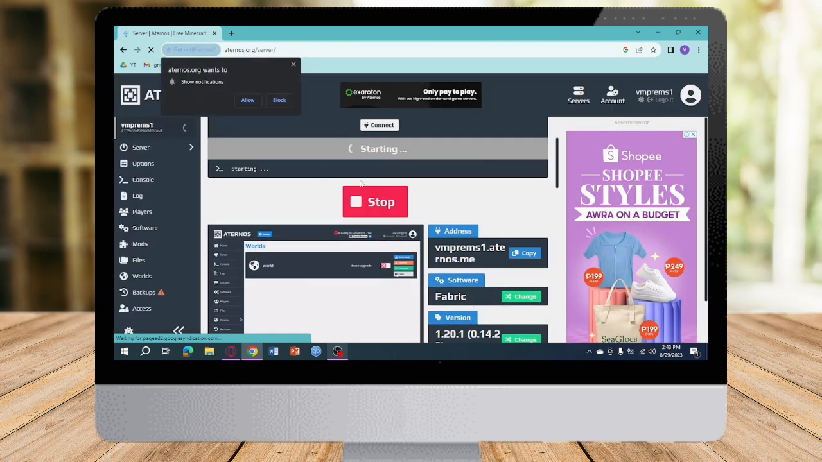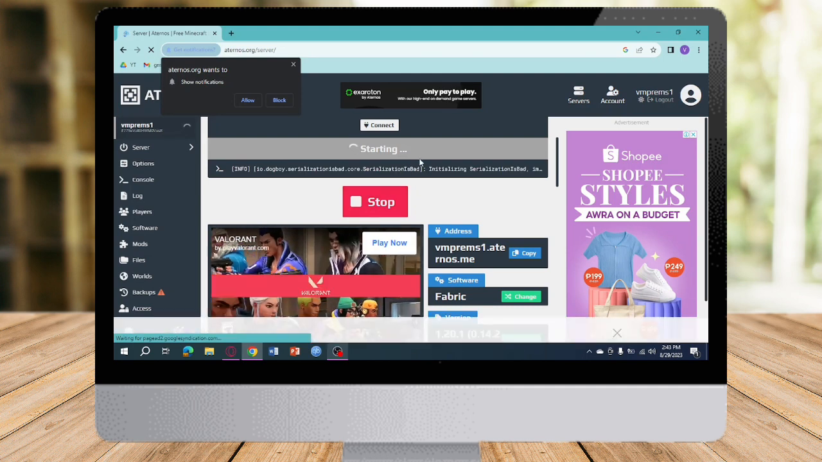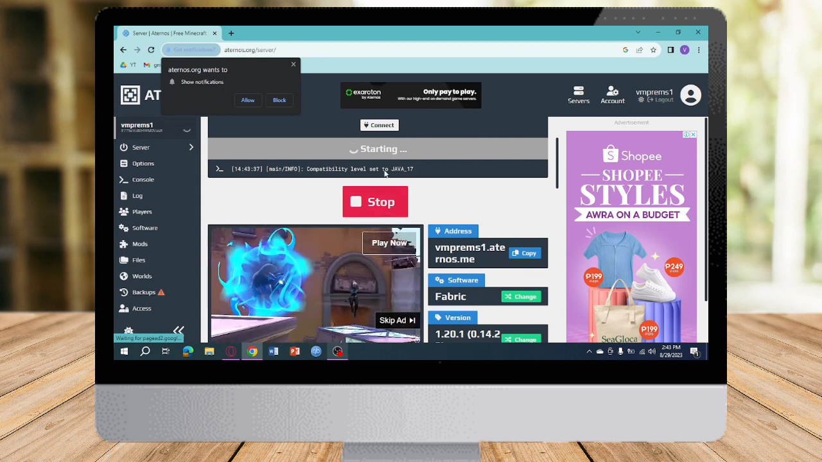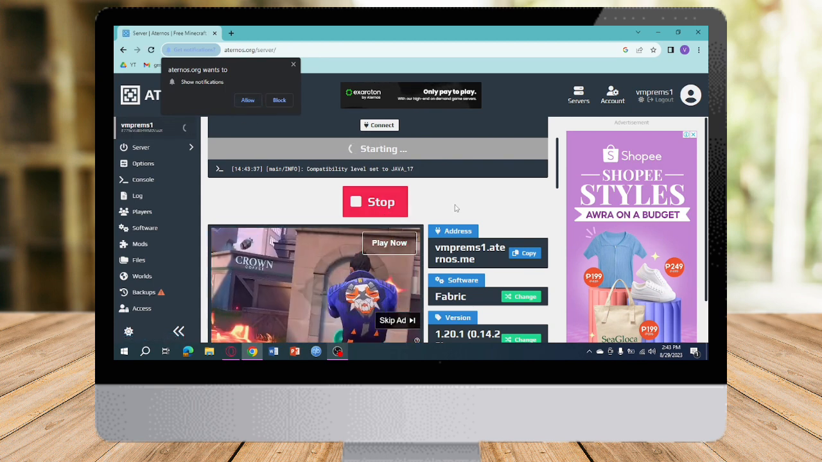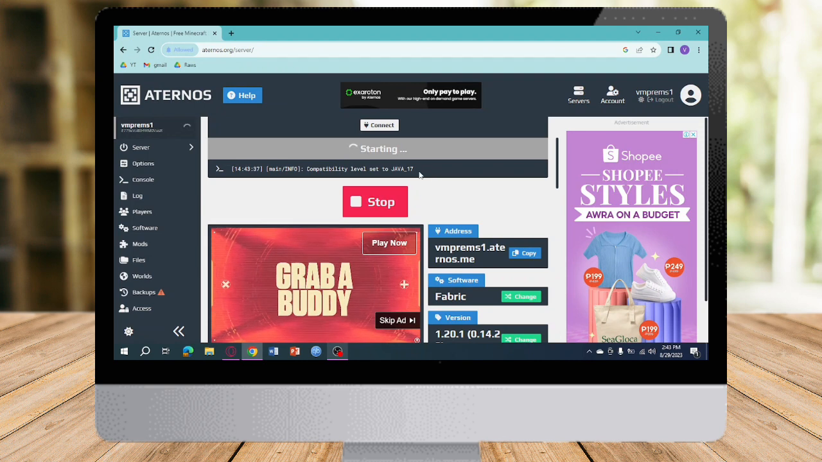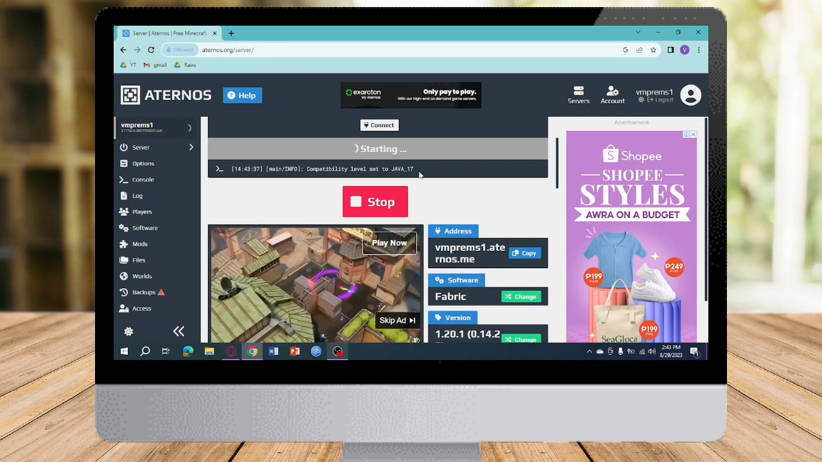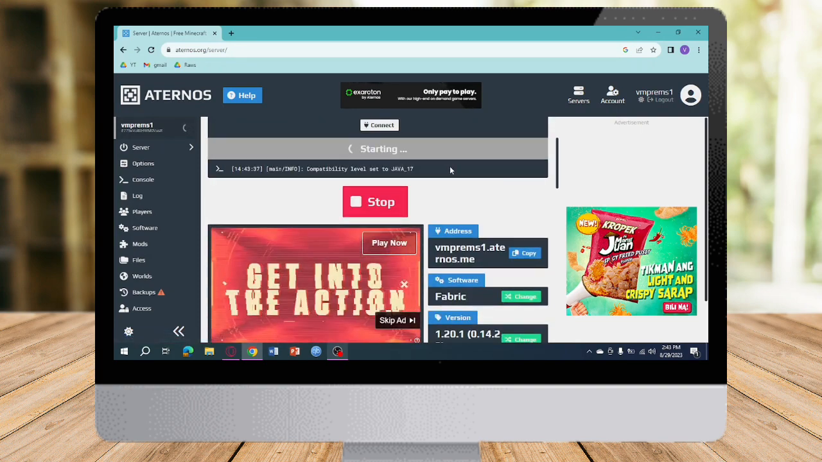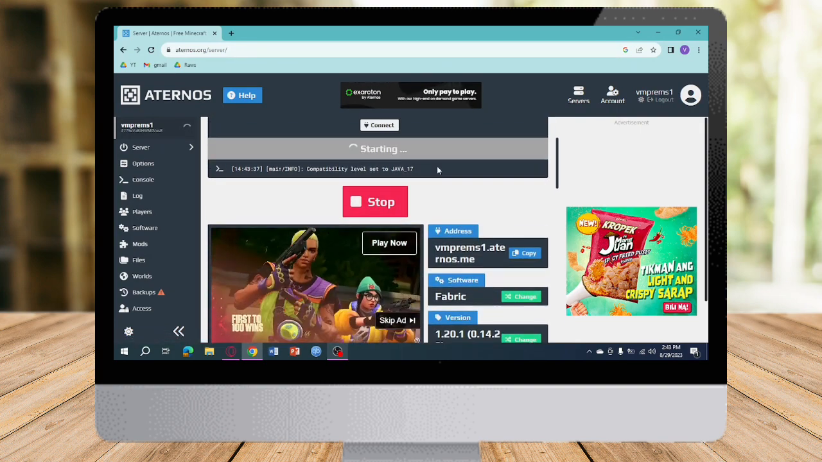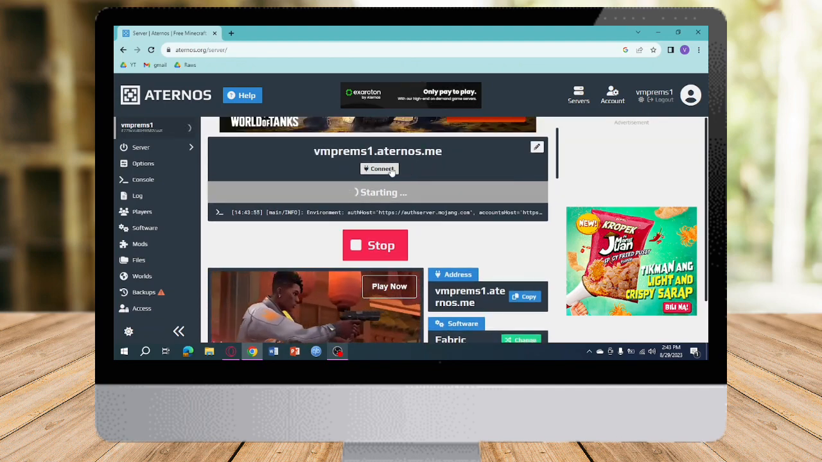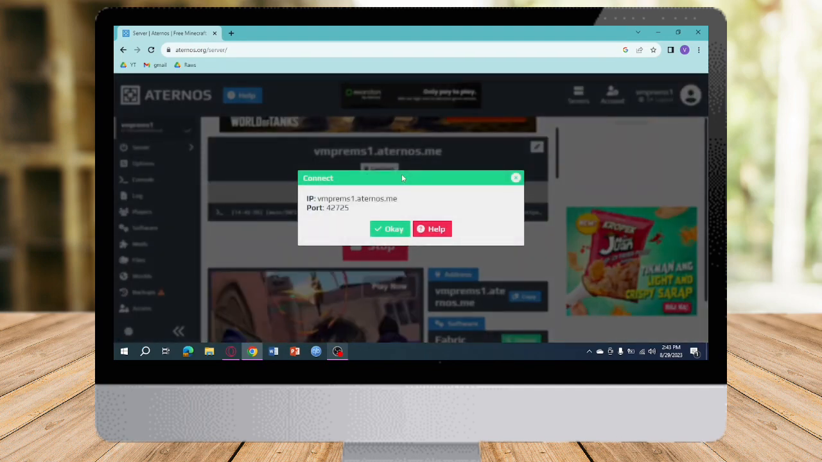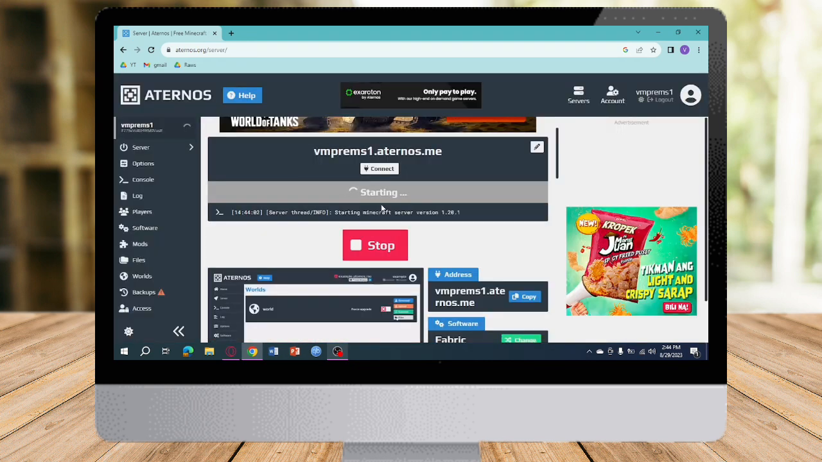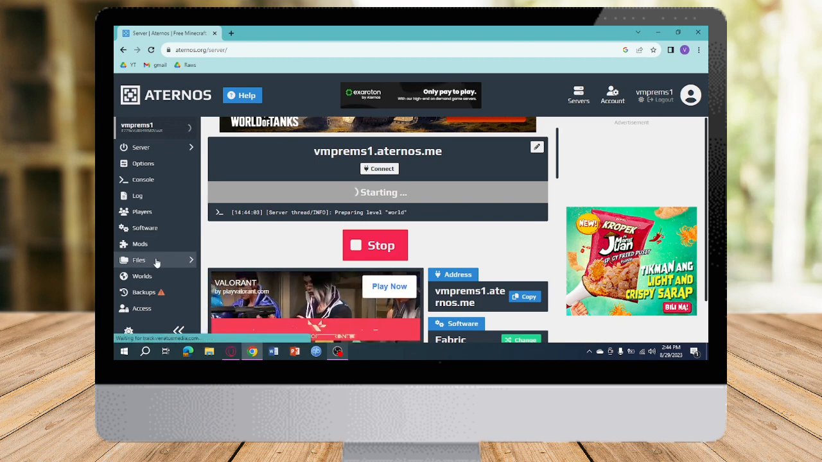As you can see, it is now starting. You can just wait for this to start until you see the restart button. So as you can see, it is starting right here. What you can do next is to click on this connect, and here you can see the port. So copy that port, click on OK, and then from in there, just head over to your files.